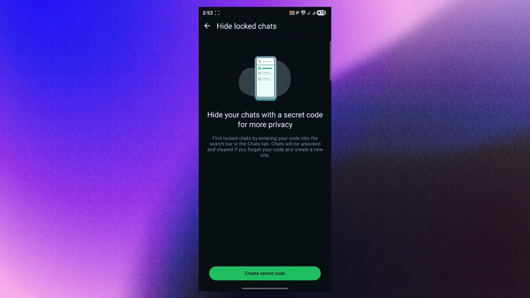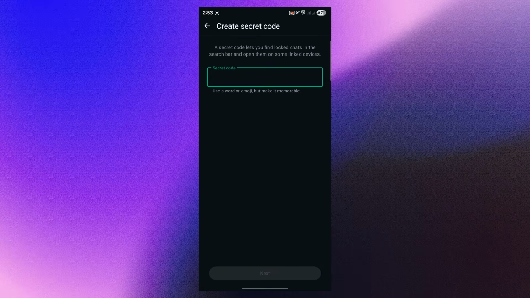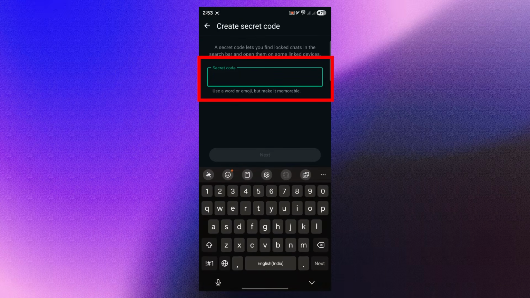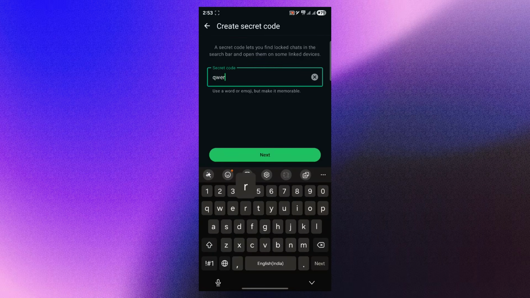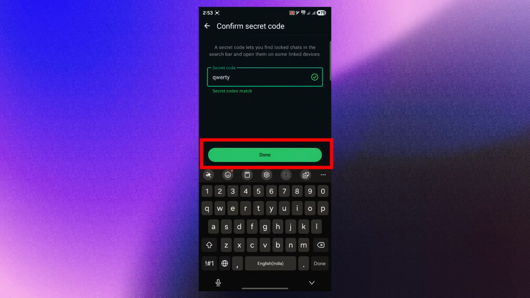When you turn this button on, it will hide your chats, but you'll have to create a secret code. Simply click Create Secret Code. Now enter the secret code in this field. For example, you can use a word or emoji, but make it memorable. So for example, I will enter QWERTY. Now I will click Next. I will have to enter the secret code again, then click Done.